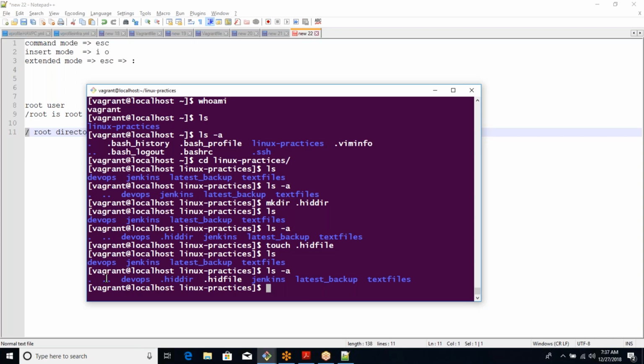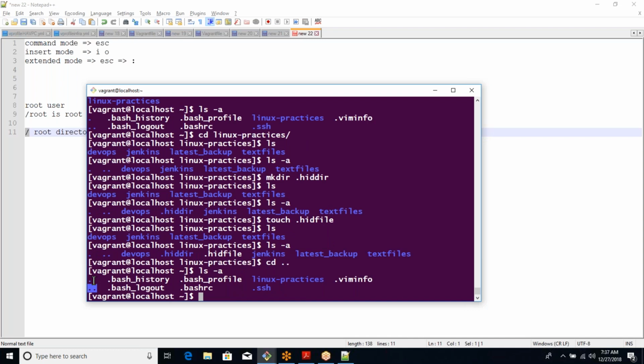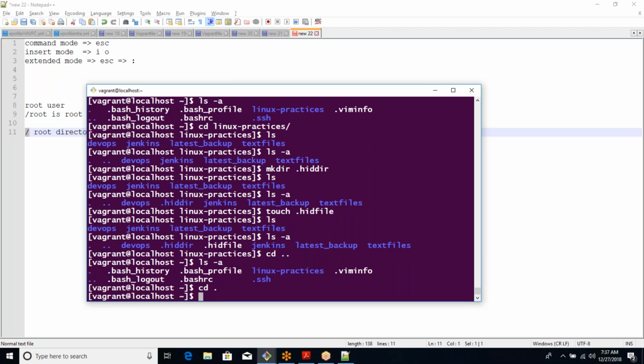You'll also see dot and dot dot. These are actually hard links. Dot dot, we have seen, means the previous directory, one level up. Wherever you go, you'll always have dot dot. Here also we have dot dot. A single dot means the current working directory. So if I do cd dot, I'll be in the current working directory.